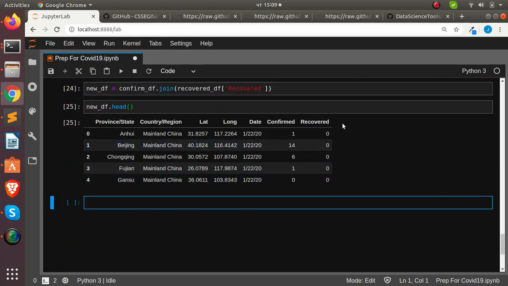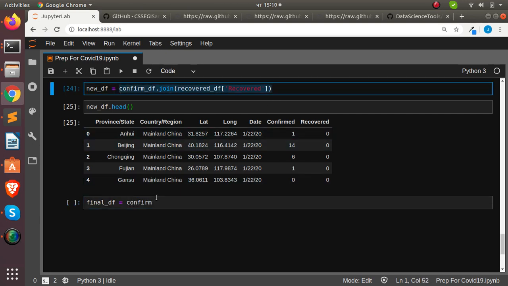Okay, so we have seen how to merge them together. Now let's see how to merge all three of them together. The simplest way of merging all of them. So let's call this one df for final, our final data set. We are merging everything together. Then I'll just go with my confirm. Let's do the same thing here. I'll copy this one here.